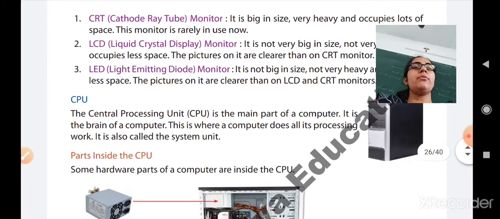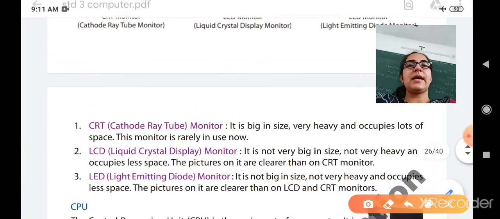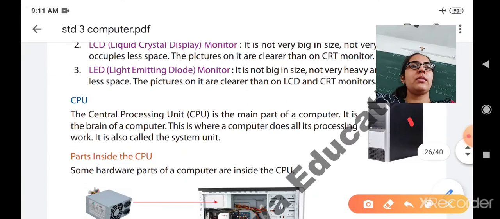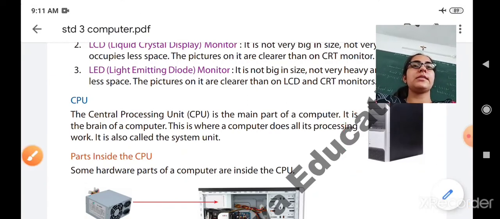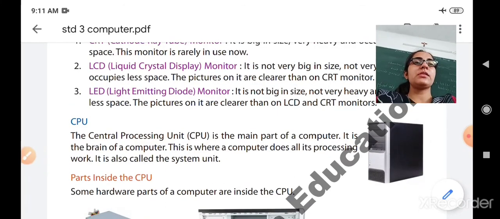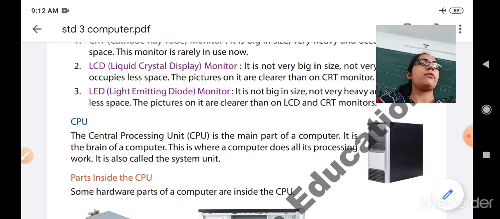So now we will move forward to the third device, that is CPU. You can see that this is a CPU. We are having the CPU in our lab, right? So everything what we have done is saved in this CPU. The CPU stands for Central Processing Unit. Please note down all the full forms. You have to take every full form in your textbook and learn it by heart. So the Central Processing Unit, that is CPU, is the main part of a computer.